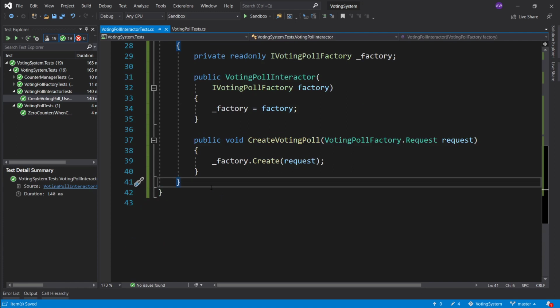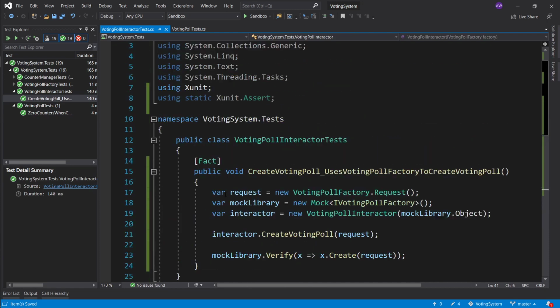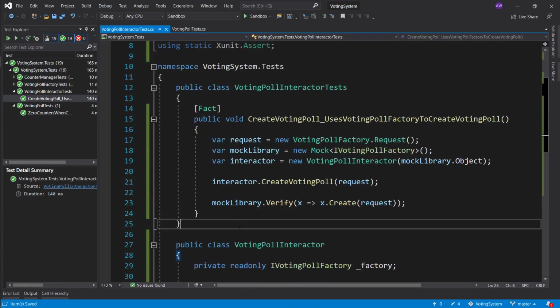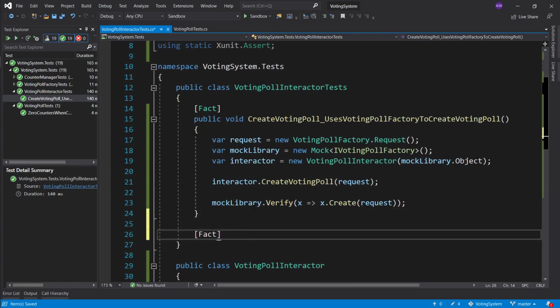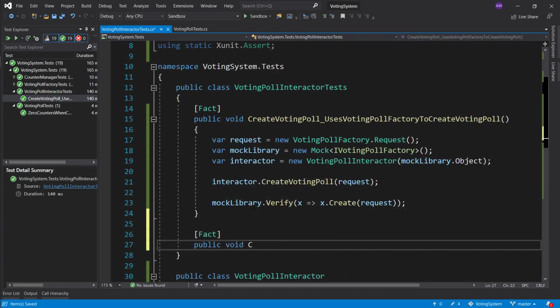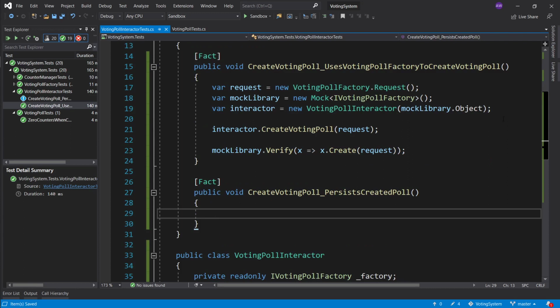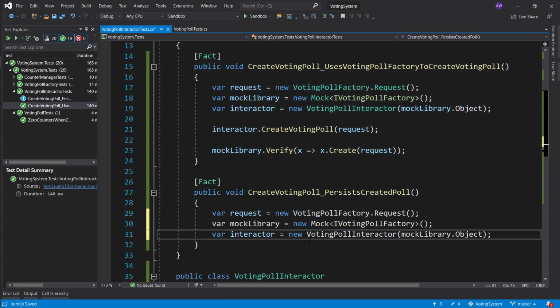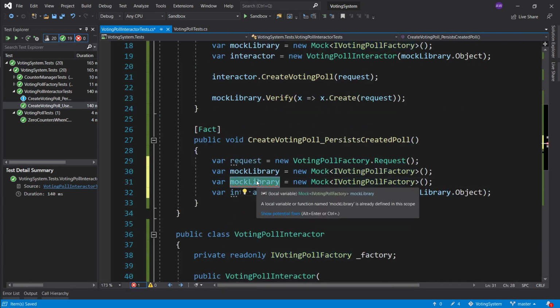So let's go ahead and create this interface as part of the test, because writing code like this is not TDD, right? So let's create a fact. Public void CreateVotingPoll_PersistsCreatedPollTo... it doesn't matter what to, it just matters that it persists it. Now let's grab this much of the test, because we will need to pass this, and what we'll need to do is create the persistence layer, right?